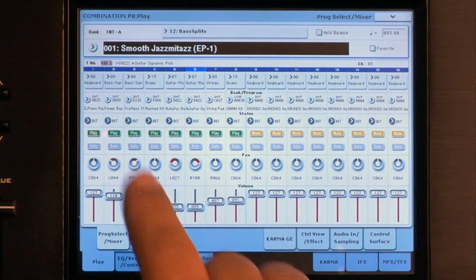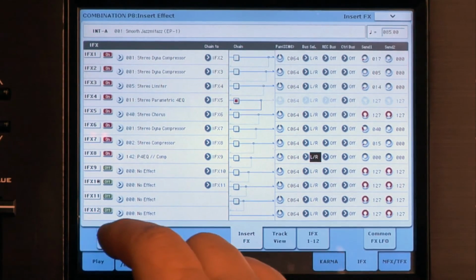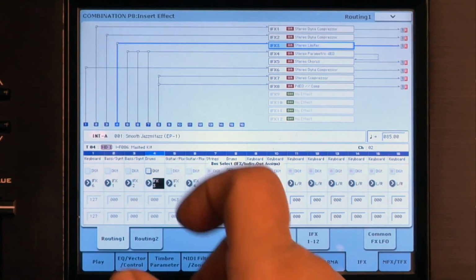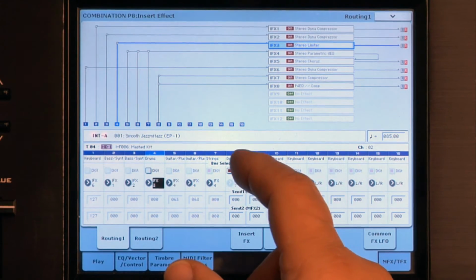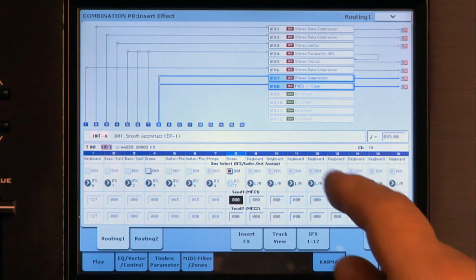Let's go to the next combi, smooth jazzmatazz. I'm going to do the same thing. Let's find out what the routings are here. All right, 2 drum kits. This one's going to IFX3, and this one is 7 and 8. So 3, 7, and 8.